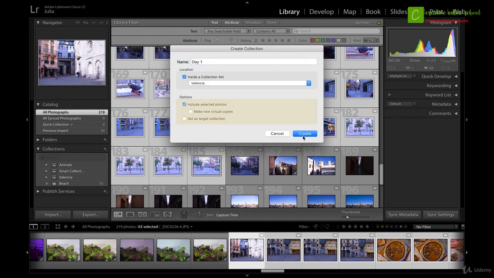Then I've got a few other additional options. I do want to include the photos I've already selected, so I'm going to check this box. You can also keep the images in your collection separate from the rest of the library by ticking Make New Virtual Copies. That way, the changes that you make to the images in your collection won't change the image in your library.